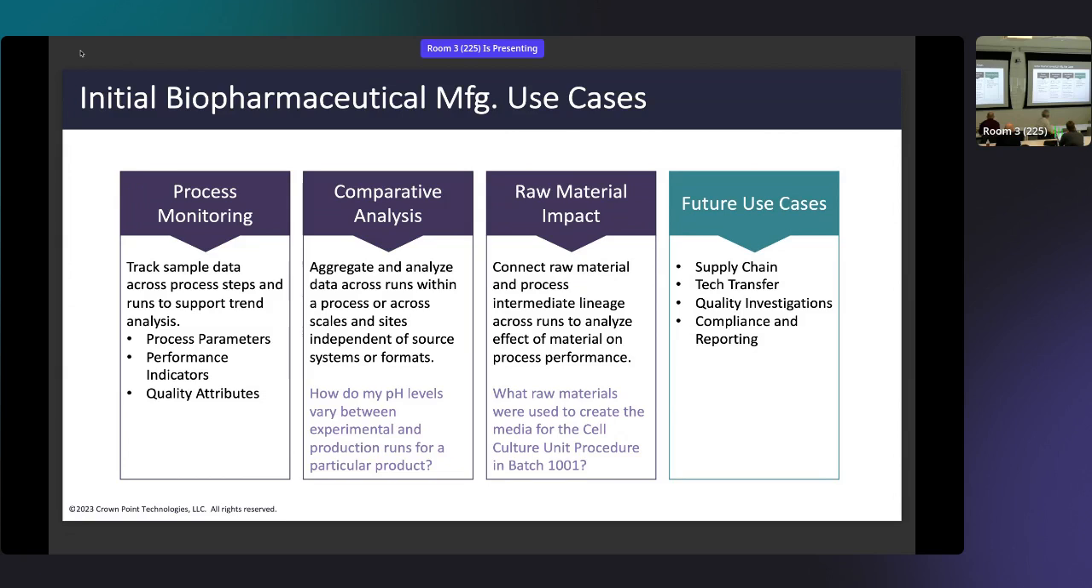And this is adding material data to the process information so that we can track the lineage of raw materials, process intermediates, and final products along the entire chain of pharmaceutical production. And this is end-to-end, from cell line development to upstream processing all the way through the end of downstream processing.